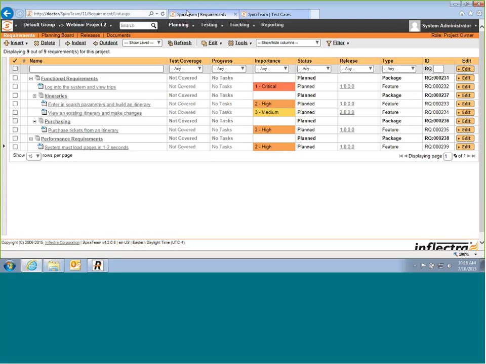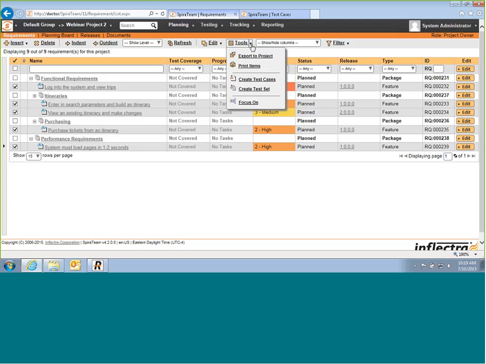However, if this is a new project, which this one is, we don't have any test cases, so a simpler and faster way would be to build a test plan directly from the requirements. So to do that, I will check the boxes. I'm going to build a test plan for all of these. And I go to Tools, Create Test Cases.